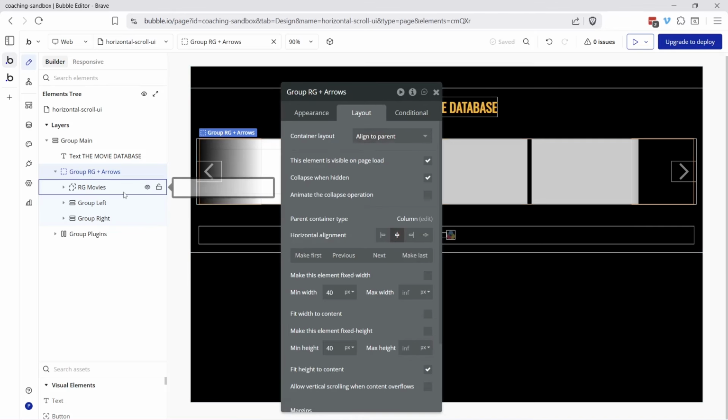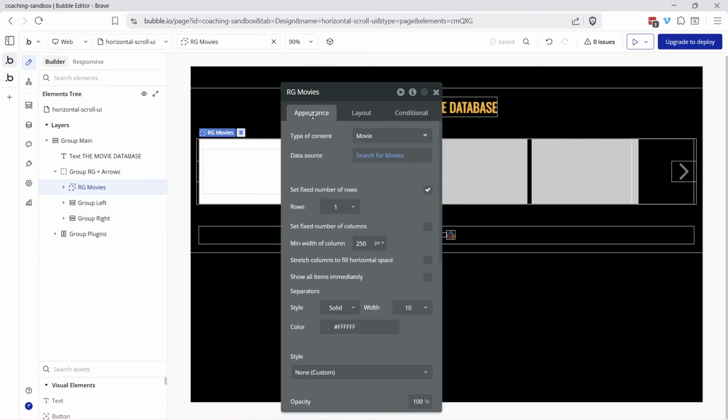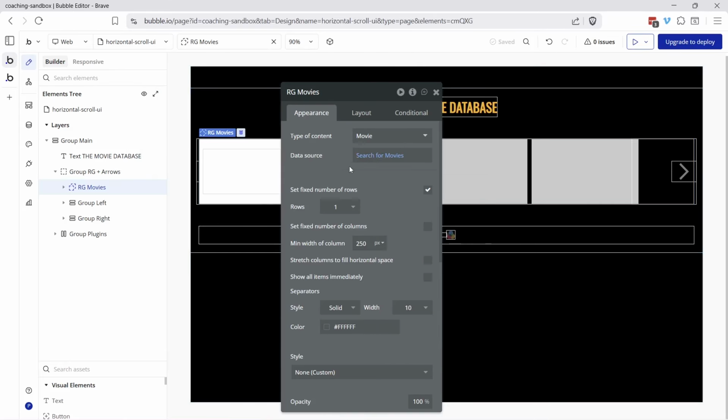All right. Now, the repeating group is our element to display all of our dynamic information. So let's go over to the Appearance tab here. In my case, I'm wanting to show a list of movies. So I set the type of content to my movie data type, and then my data source is just a search for movies. So I have just a few here in my sample database. Okay, so if you're wanting to display a list of books or a list of user profiles, right? Just choose the right data type and then search for it. Maybe it's coming from a custom state or an input of some kind. Likely it's going to come from searching the database, but this is where you're going to define that dynamic data source.